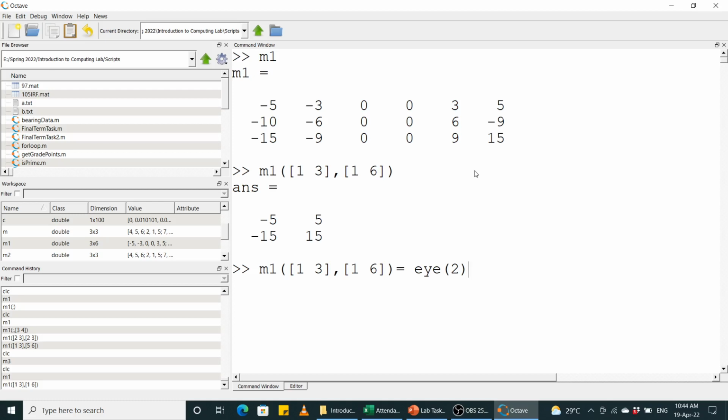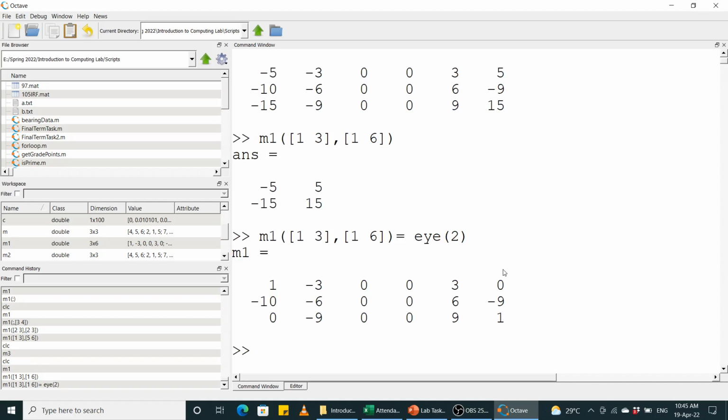So वो होगा 1 0 0 1. फर्स्ट रो में 1 0, सेकेंड रो में 0 1. हम ये असाइन कर रहे हैं to this particular sub matrix. इसका मतलब ये है कि M1 में ये एलिमेंट 1 हो जाएगा, ये एलिमेंट 0 हो जाएगा, ये 0 हो जाएगा, ये 1 हो जाएगा. ठीक है. So 1 0 0 1.